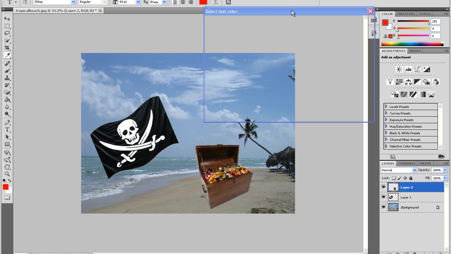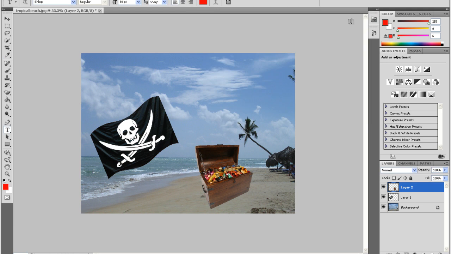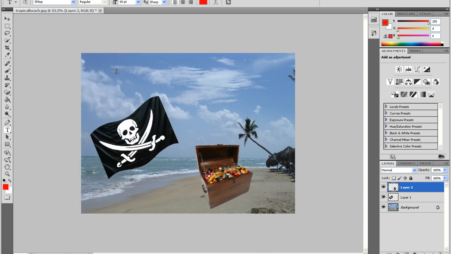Okay, computer's acting a little slow. Joys of technology. We'll just wait on it here. And that's good. A couple more options you've got with your font is the size. The font, I'm going to choose this one. I'm just going to click right where I want to type. And then you can go ahead and type. For this example, I'm going to name this Pirate Island.